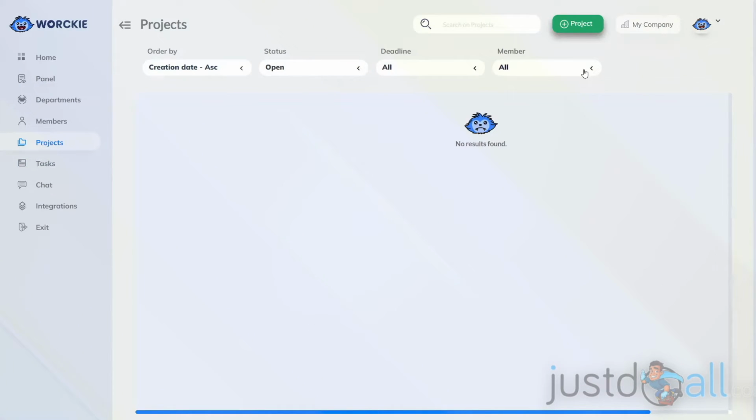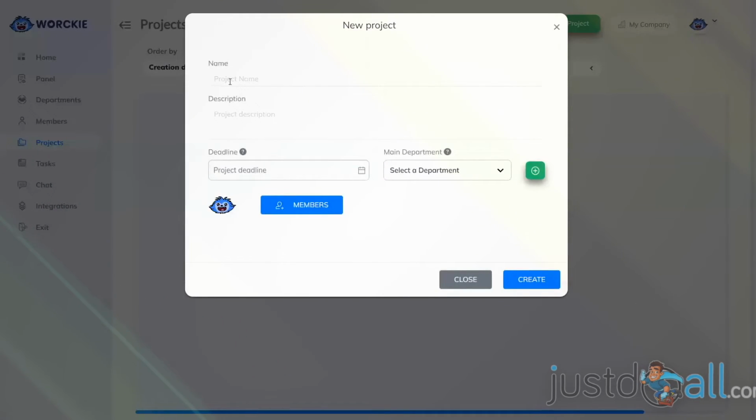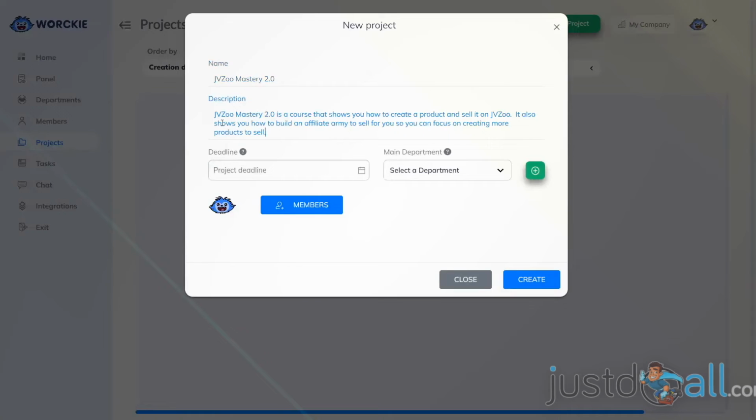I'm going to create a new project by going to the top green button with the plus sign that says Add Project, and I'm going to click that. And inside here, I have to come up with a project name, and then I can provide a description of that project. Once you put your description in there, you need to decide on a deadline of when you want the project to be completed.